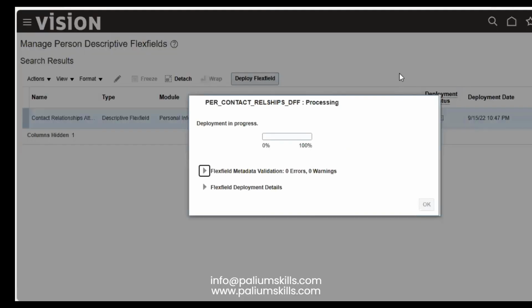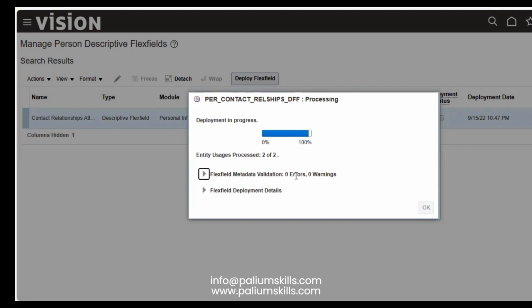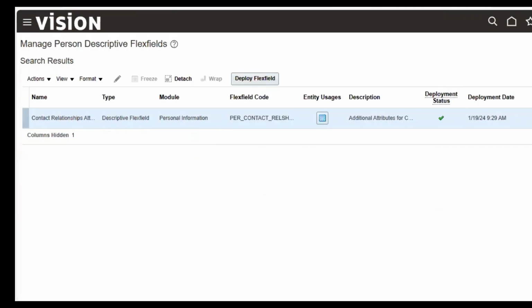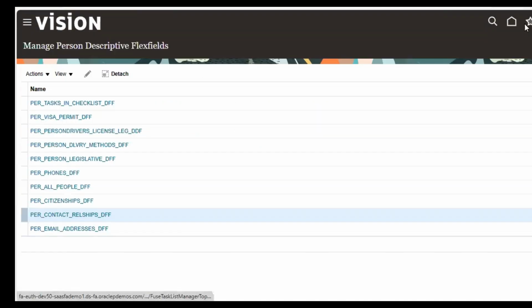And then I deploy it. Wait for a few minutes. It will deploy. If there are any errors, it will show here. After you rectify the errors, you can again submit it for deployment. Completed successfully. Done. So where will we see it? We'll see it on the contact relationship screen.